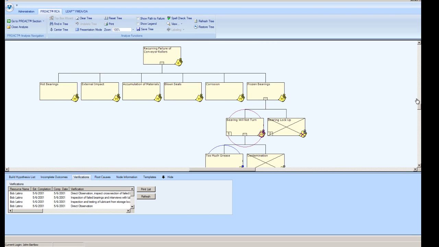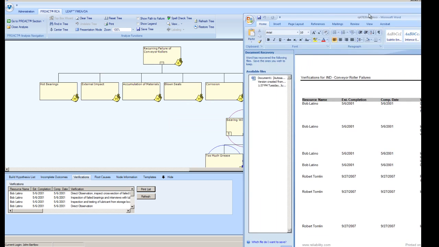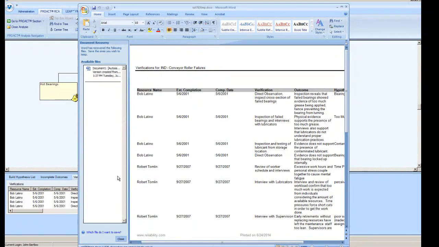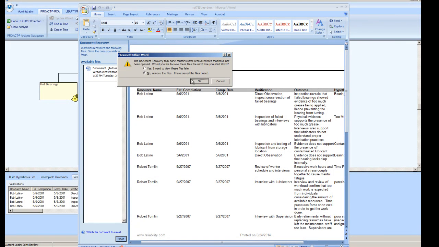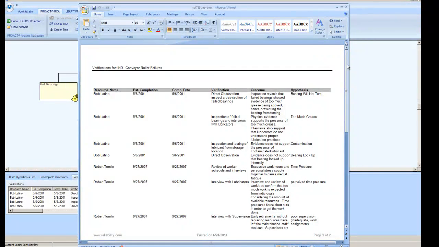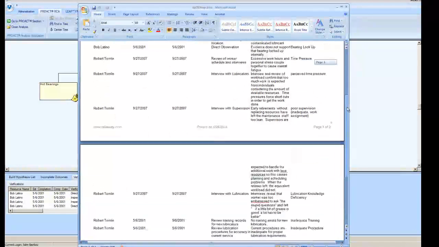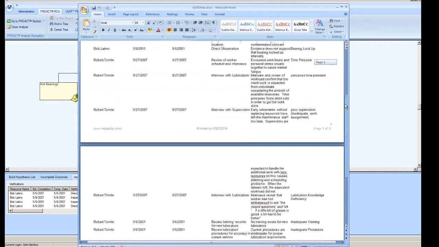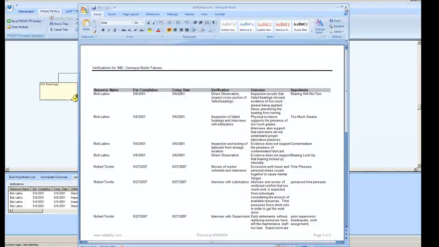All of the output now from PROACT is generated in Microsoft Word, which is going to make it much easier to edit and to format, adjust your reports to your liking. So I'm in my verifications view now, so let me just click to print this list. And as you'll see, it now comes up in Microsoft Word. And I will go ahead and just give the full view. And this way you have a much greater control or formatting capabilities and editing. All of the output, once again, comes up in Microsoft Word.